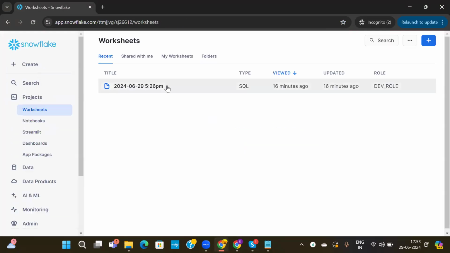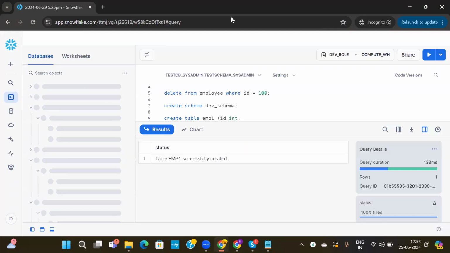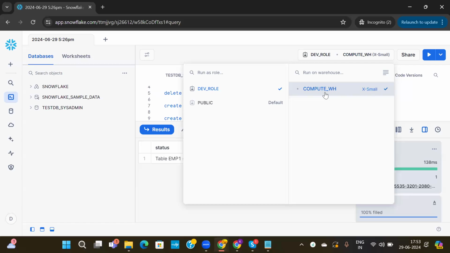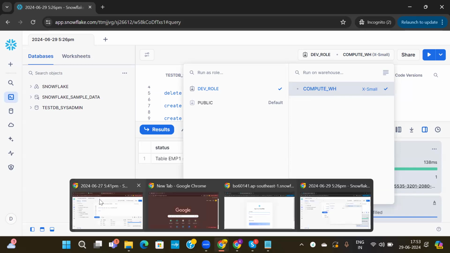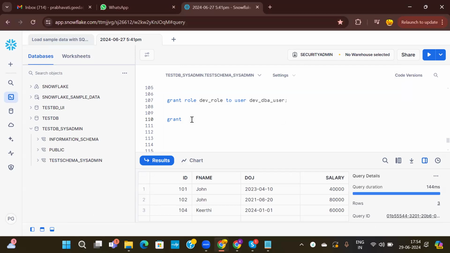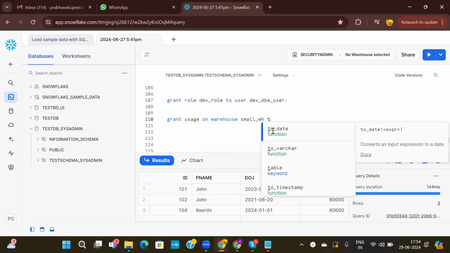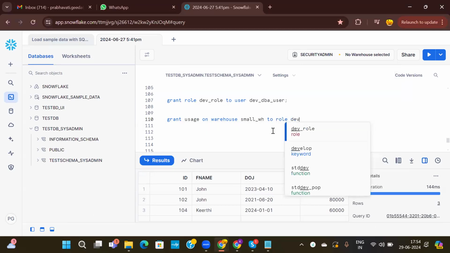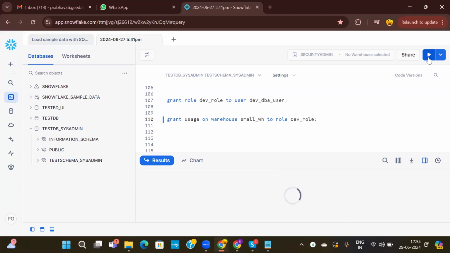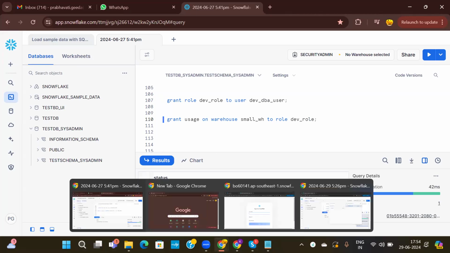Let us see if it has the small warehouse or not. We don't have that. This developer role doesn't have that newly created small warehouse. So for the developer to have access to the small warehouse, we have to grant access explicitly. So grant usage on warehouse small. Our warehouse name is small warehouse. To what role do we have to provide it? Developer role. For the developer role, I have provided this access.